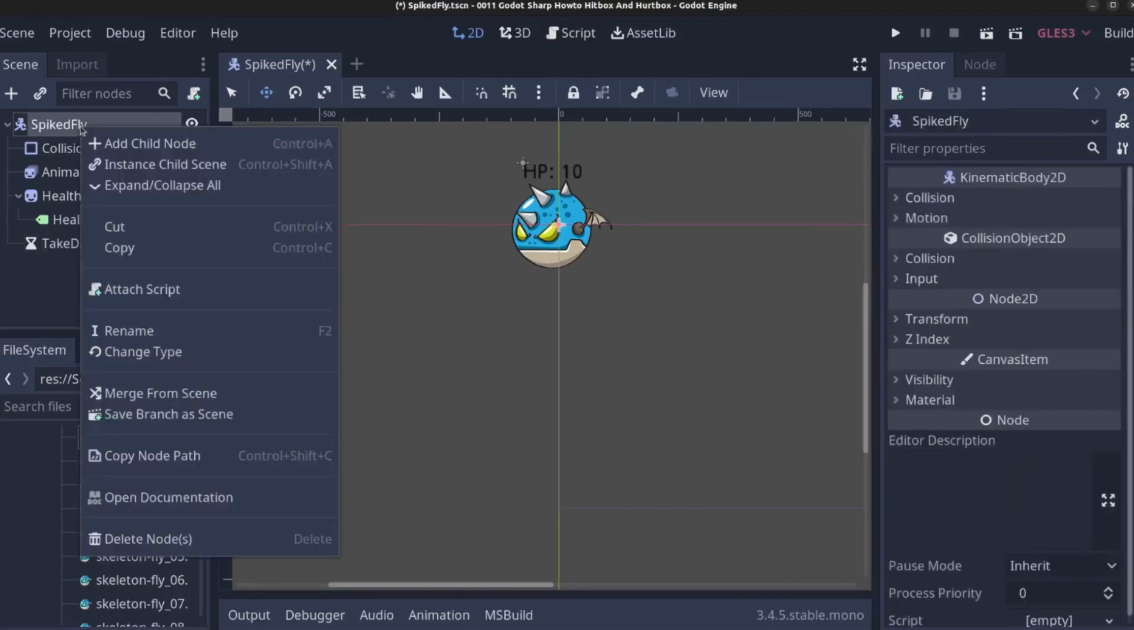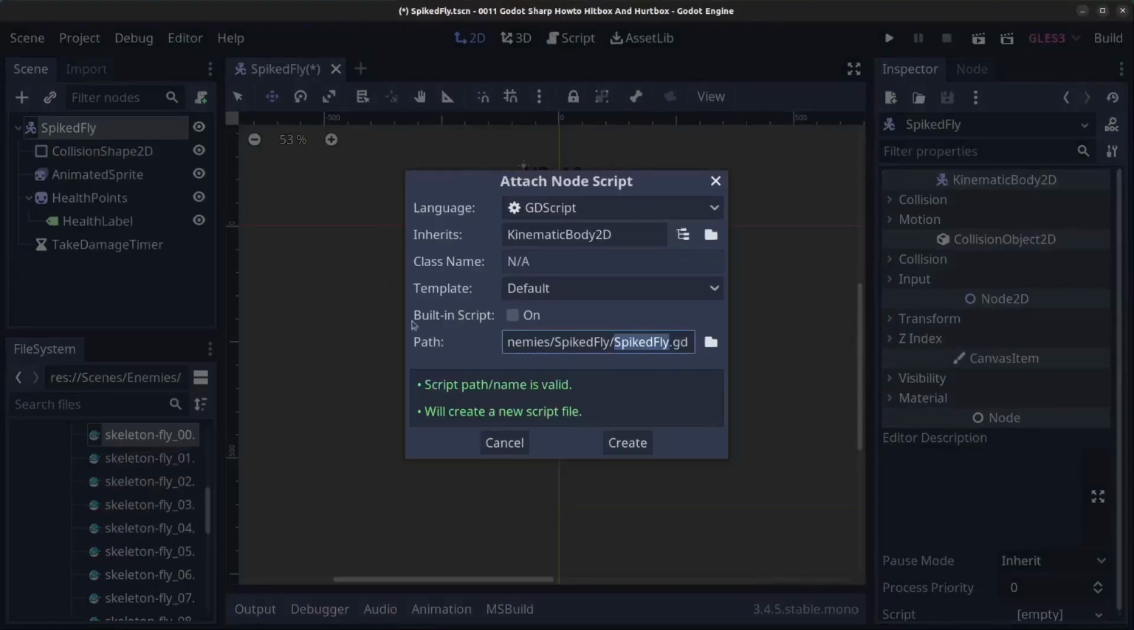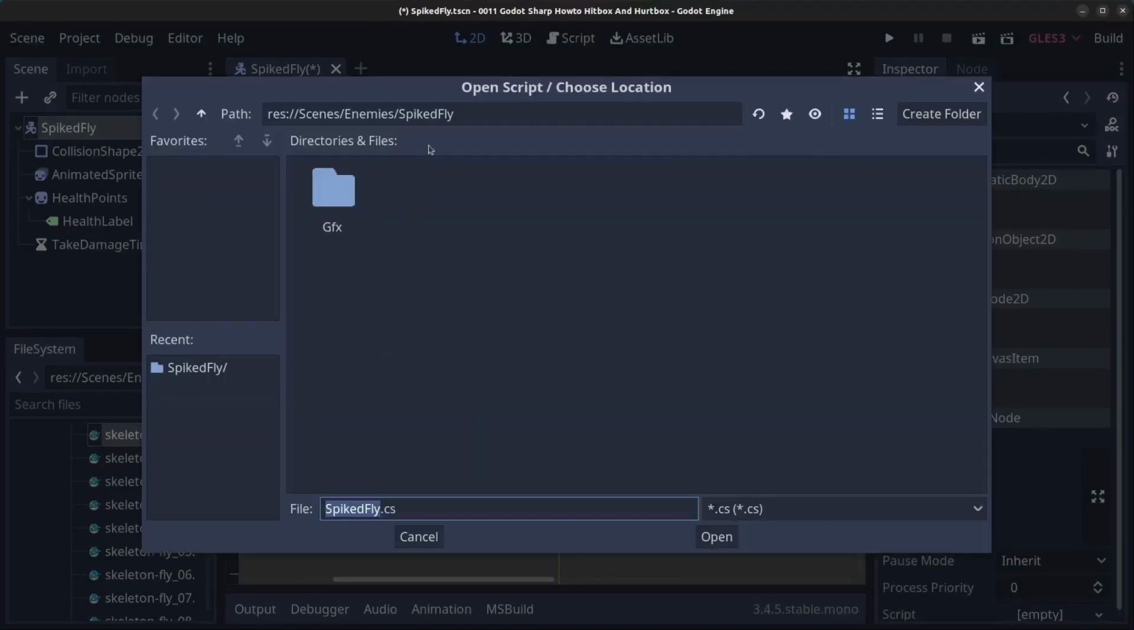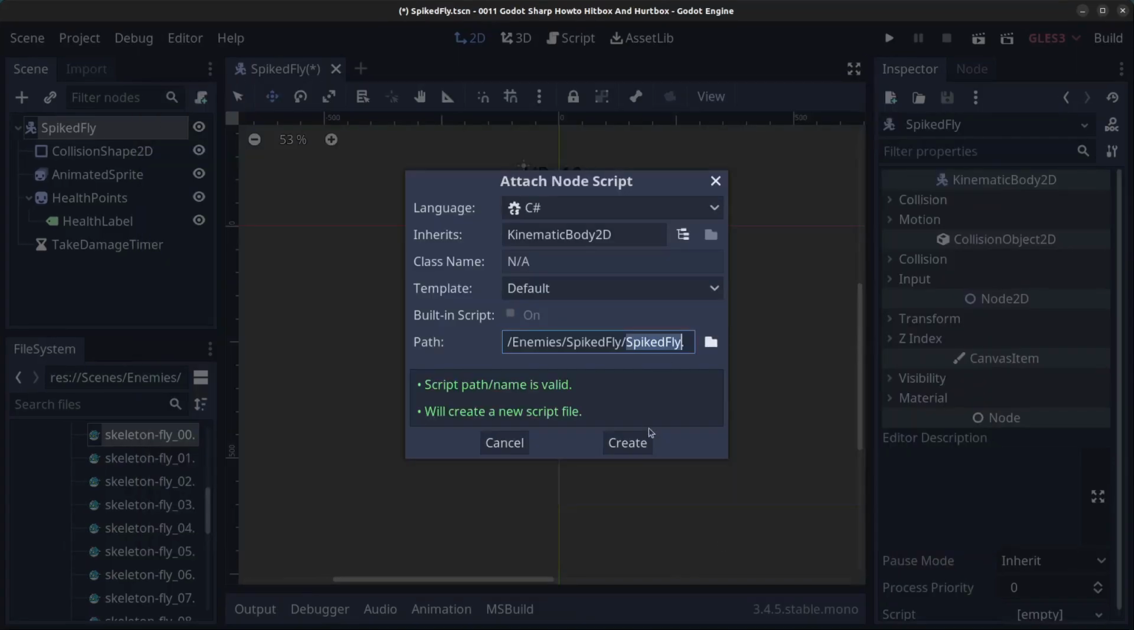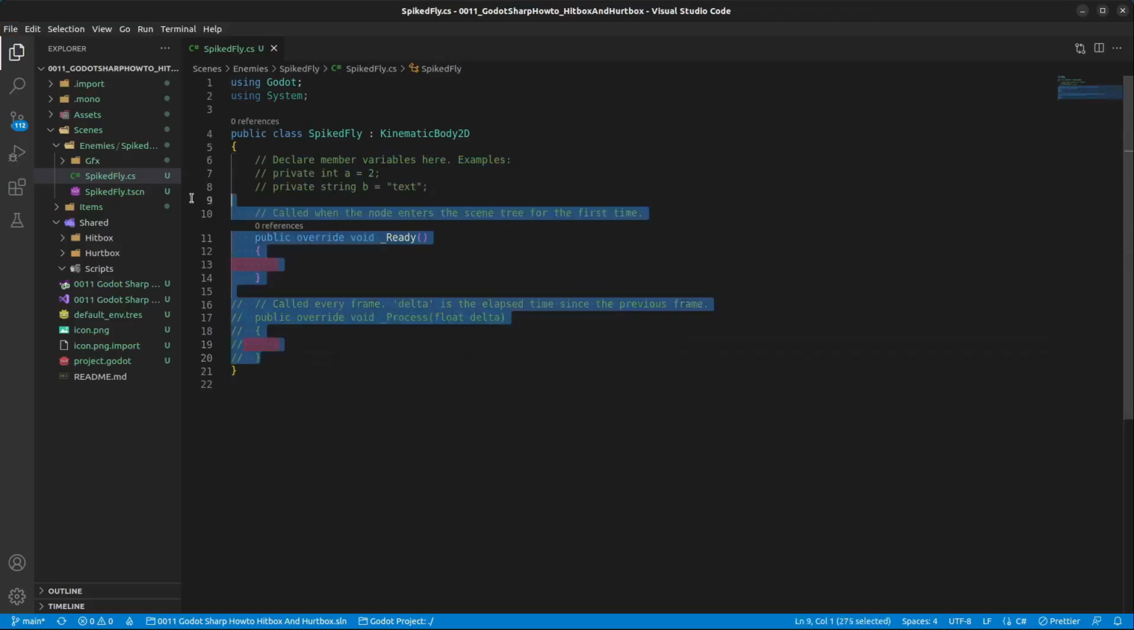And we can now right click the spiked fly, click on attach script, make sure it's a C# script. We're gonna save this guy here in the spiked fly folder as spikedfly.tscn. So click on create here. We are going to come back to this guy soon, but for now we can minimize.